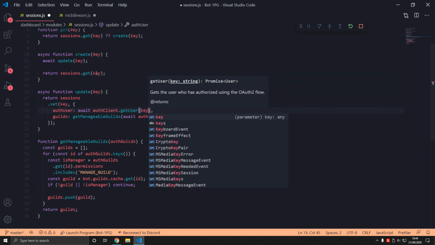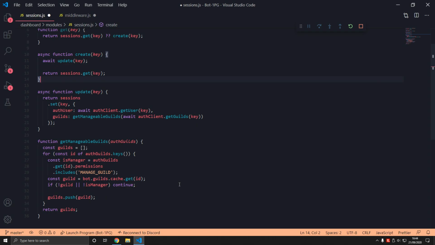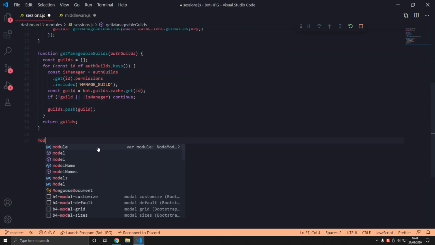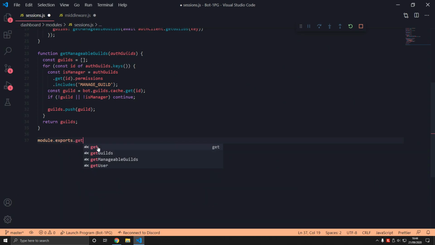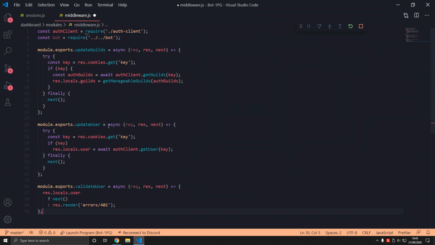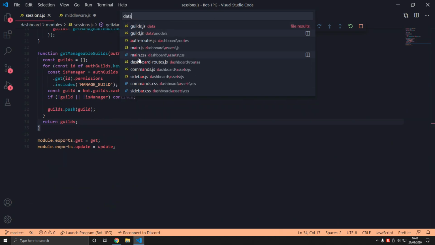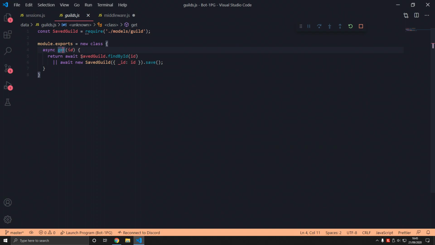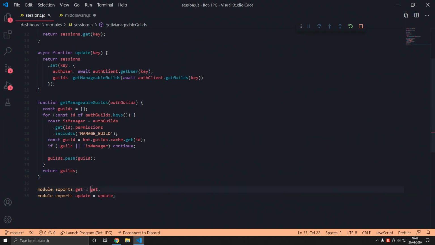So what now? Well, that part is done. Let's see what that does. We haven't finished this, but we want to export get so we can use it in middleware. So let's do that. And we want to export update because we'll get onto that in a minute. What now? What are we doing? So when we get the user, we don't even need to type that. So this is like data. If we look at data guilds, it's like a get and create. This is the get method really.